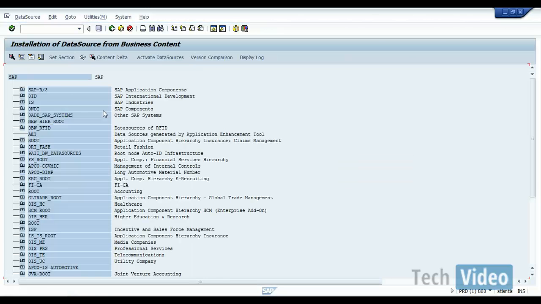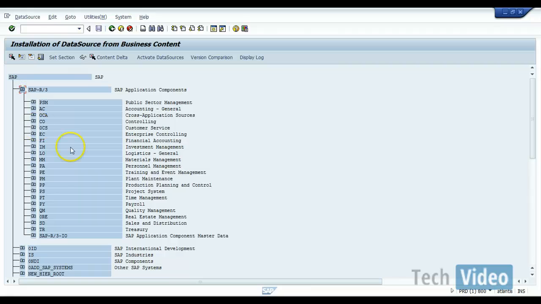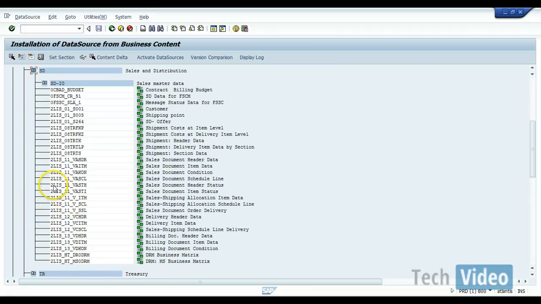So here if we navigate and go to SD, we can see the LO data sources, whose names start with 2LIS. So this is the naming convention for LO data sources. Once we activate here, we can go and check in RSA6.